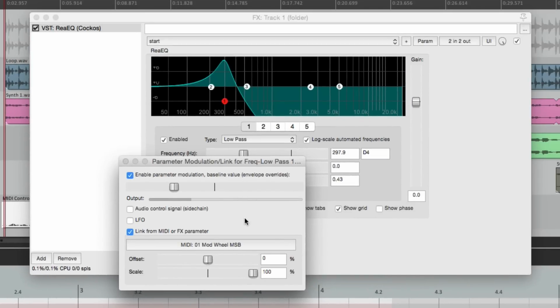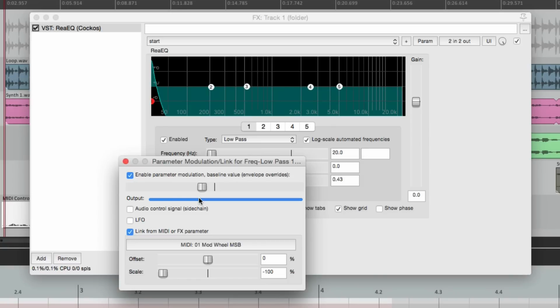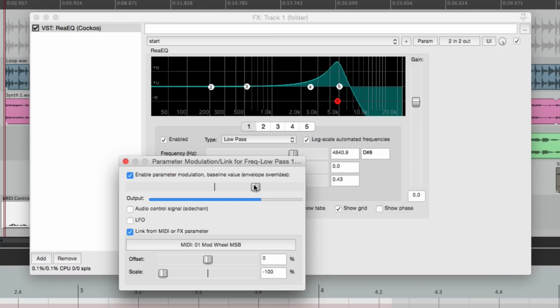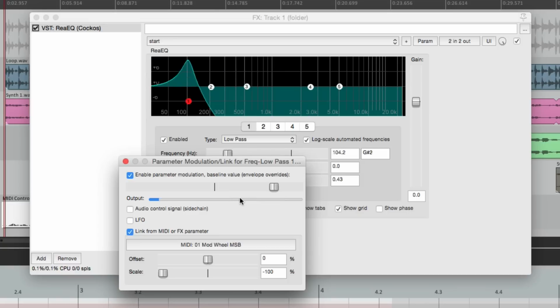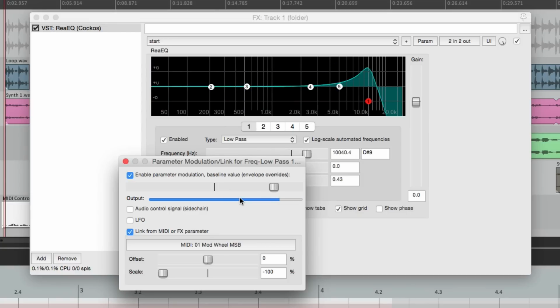Now going back over here, we can make adjustments with our baseline, where it starts, with the offset, and our scale. If we reverse the scale to this side, if I move the mod wheel up, our filter goes down. If I move it down, it goes up. So it still controls it, just in reverse. Moving it up goes down. Moving it down goes up.